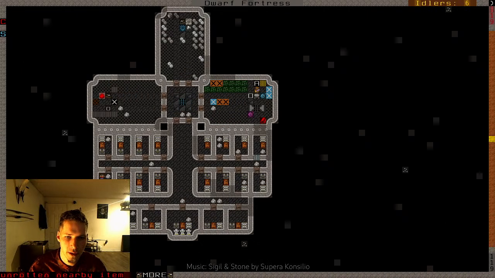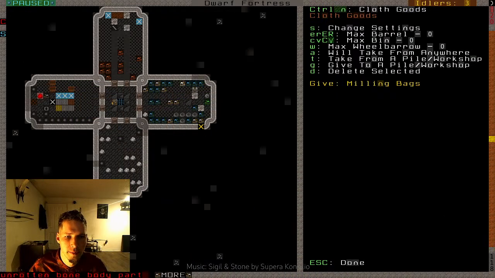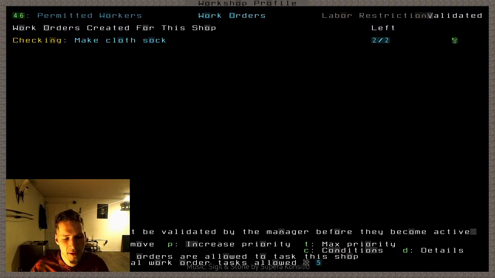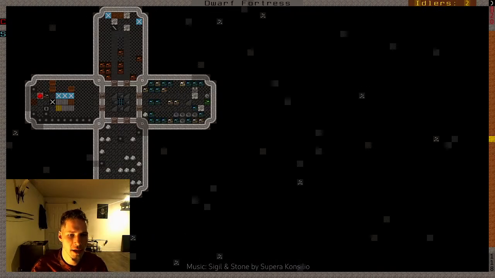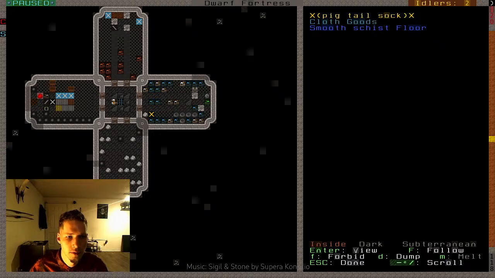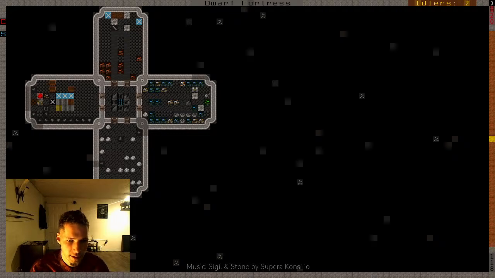Okay, so we got the cloth. My clothier should be making things now. Is socks the only order here? Really? Well, do they have their socks at least? Dump, dump, dump. Well, apparently they do have their socks, because look at all these socks that they've gotten rid of. It's a sock fest, baby. Okay. Let's dump all those, get that out of here.